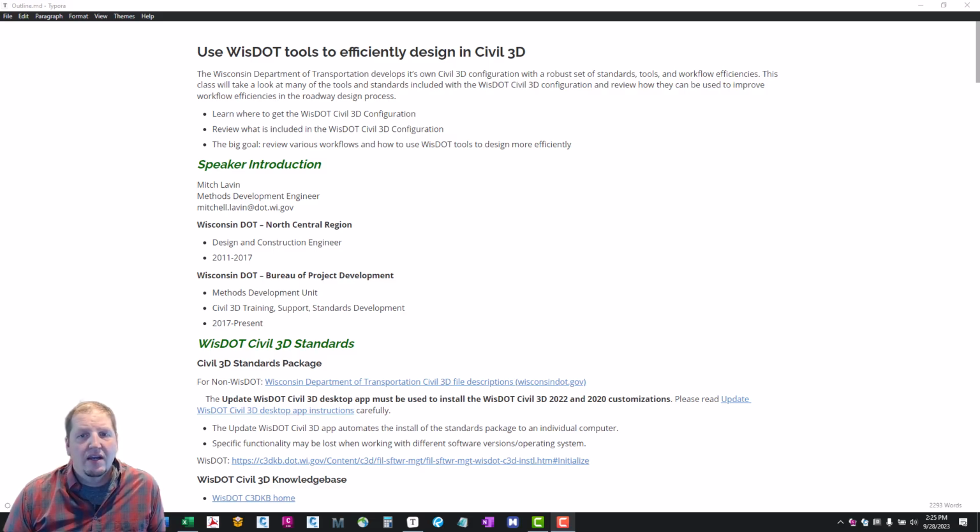First, we'll take a look at where we can get the WisDOT Civil 3D configuration. Then we will review what is actually included in the configuration. And finally, the biggest goal of this session is to review many different workflows and how we're going to use those WisDOT tools to design more efficiently.